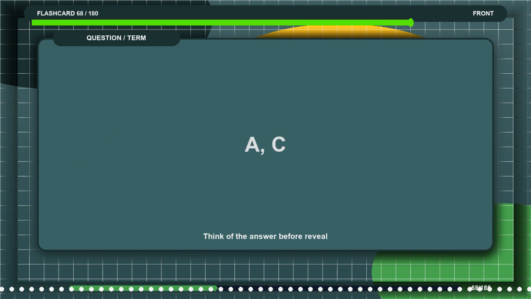Flashcard 68. A, C. Think of the answer before the reveal.